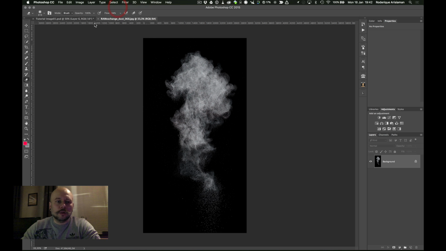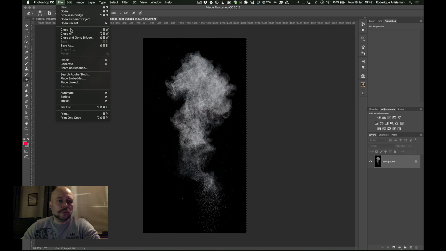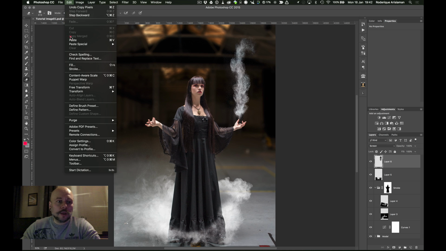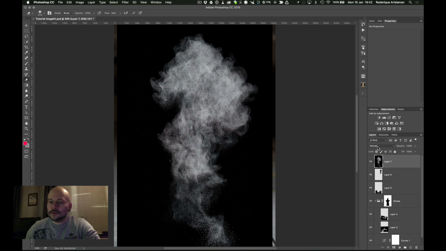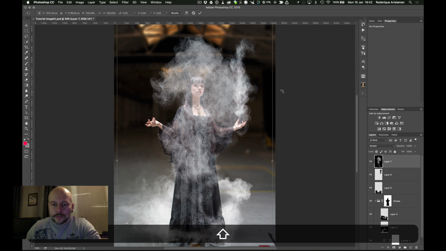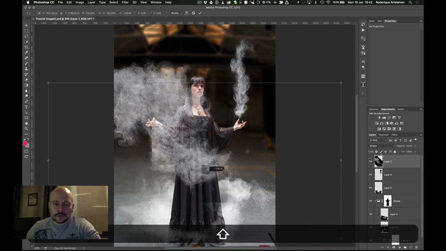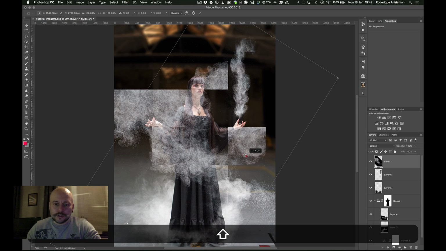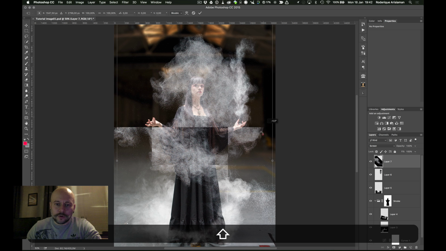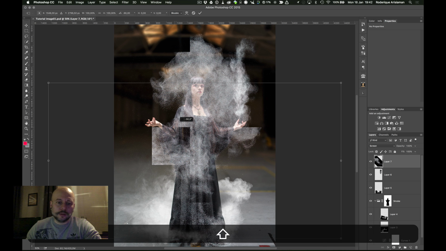Again, select all or Command A. Edit copy, file close, edit paste, normal to screen, edit free transform, maybe even rotate it already. Oops. I'm holding shift so I can rotate by 45 degrees, which is a little tip.